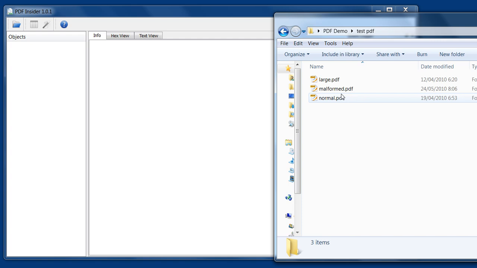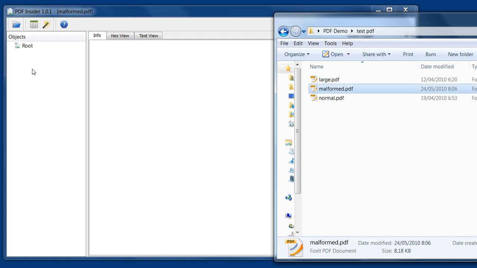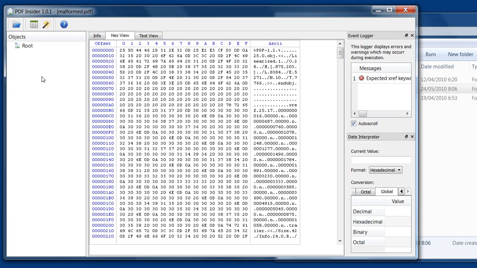Okay, let's take a malformed PDF, which is very common in the case of infected PDFs. As you can see, we have no objects in the list. There are basically two ways to force the application to still read all the objects.